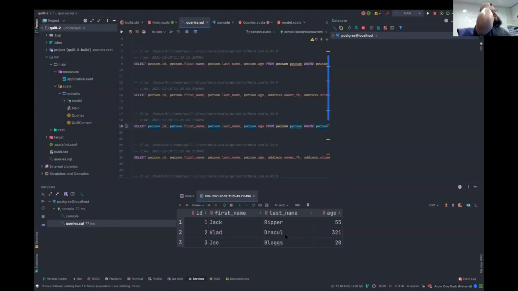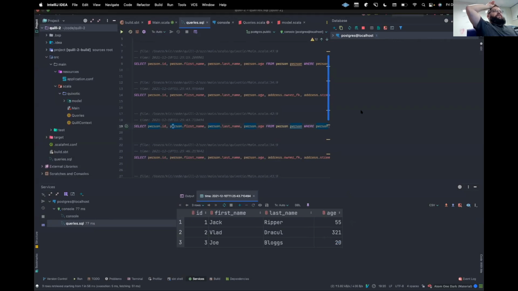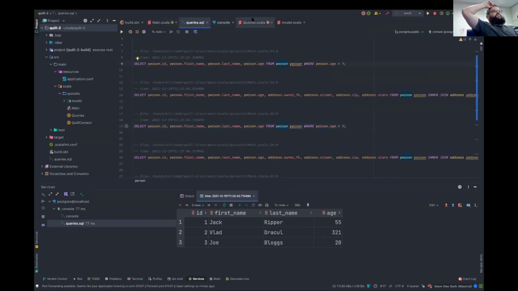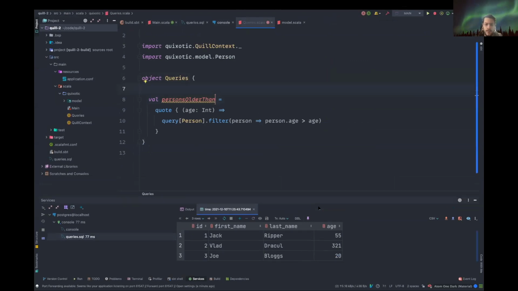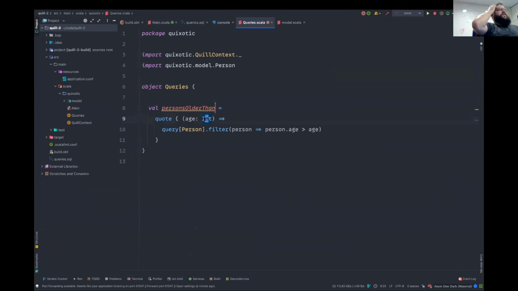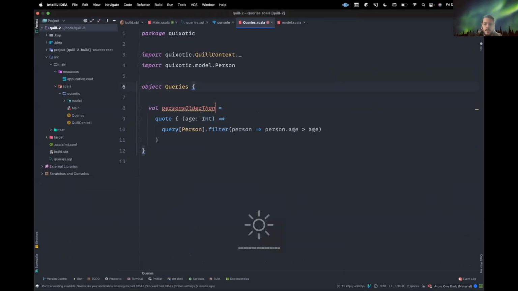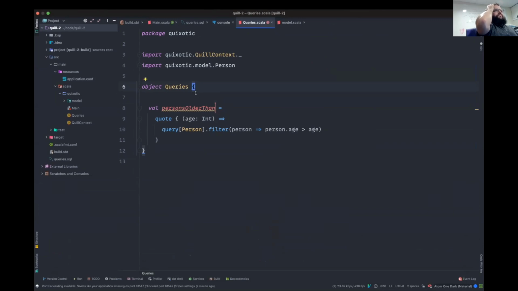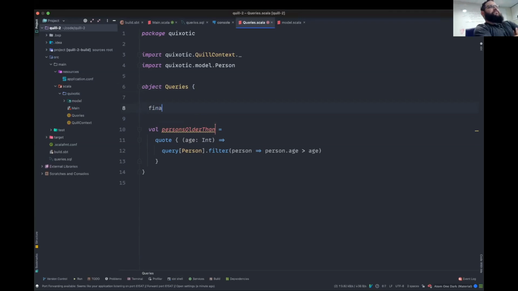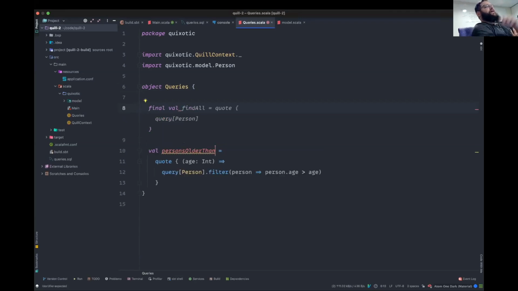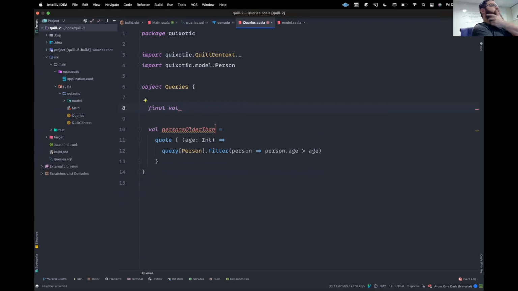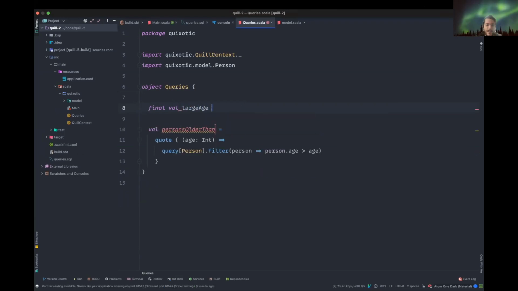Now here's a fun thing. Let's go back to queries.scala for a second. Now, what are we using? 2.13 in this case? Yeah, 2.13.7. Yep. Let's do final val largeAge. Large age, okay. Equals to, let's say, 1, 2, 3, or 100. Yeah. Okay. Now, let's put large age instead of age and recompile.